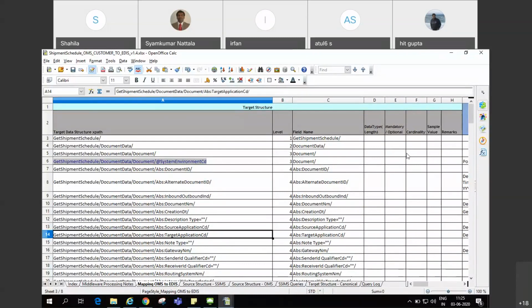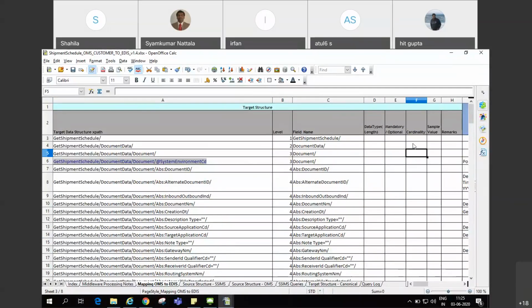This will be used only for very few fields. Not all the fields will have this cardinality. Most of the documents, maybe I took an older version of the documents, maybe it didn't have it. So the cardinality will be mentioned if it is going to be unbounded or multiple occurrence. And also one more thing. Go ahead.